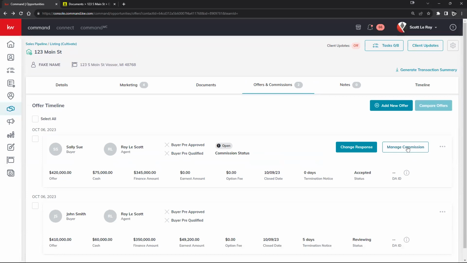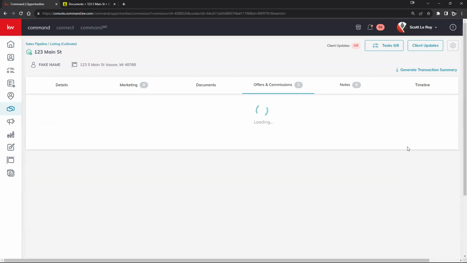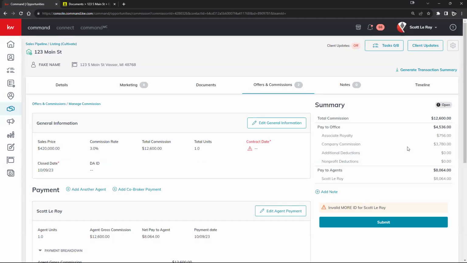So now we've kind of gotten to the point where we can actually fill in or submit our commissions report for this opportunity right here. So clicking on manage commission, this will pull in all the information from our opportunity, from our offer, and put it all together for this commission summary. First and foremost to note is it should give you any kind of red ugly errors right here if you need to enter in any information. So it won't let you proceed forward without doing so.